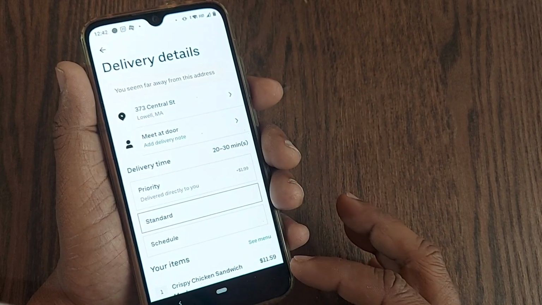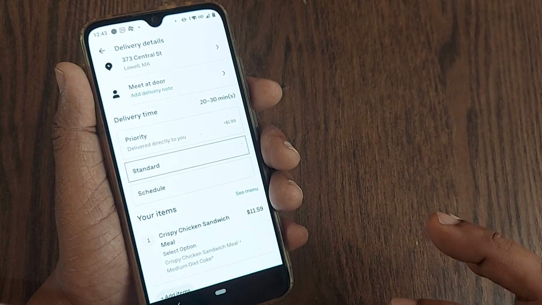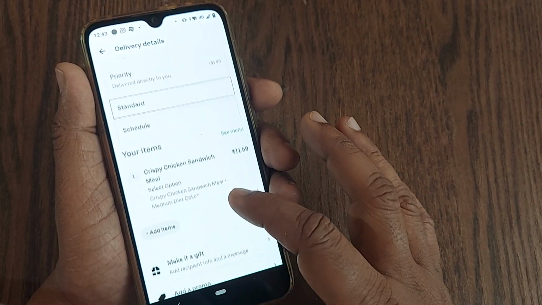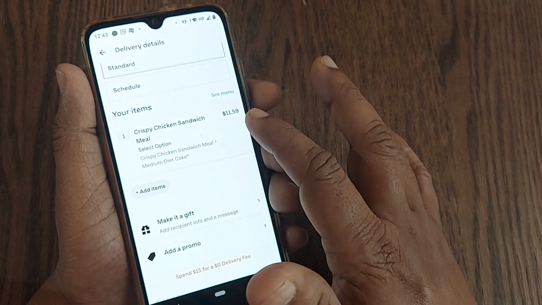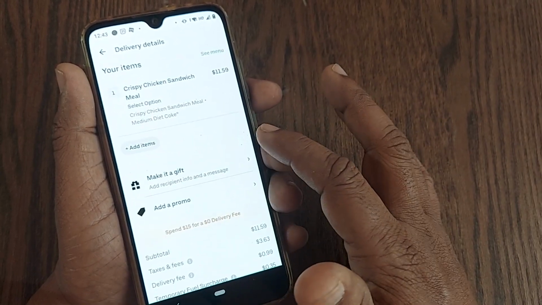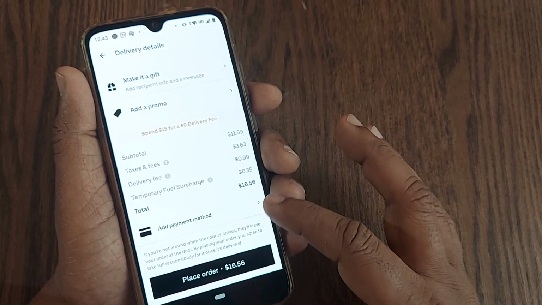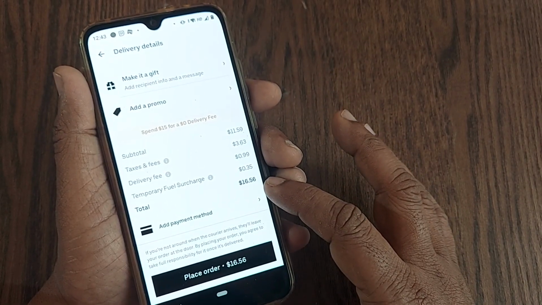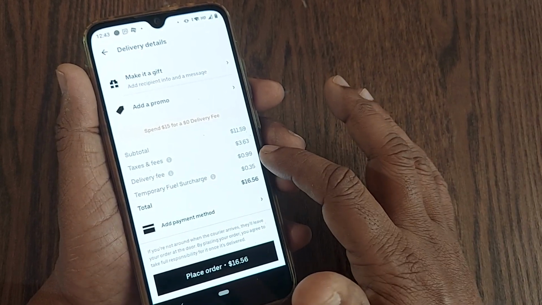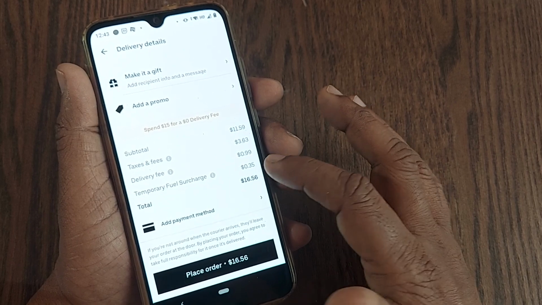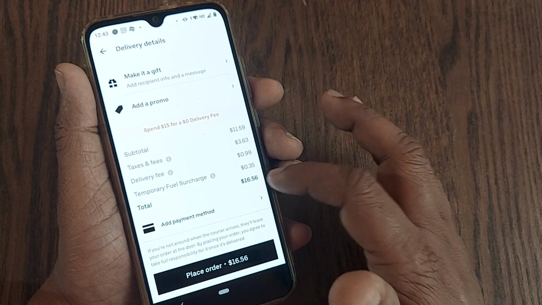There will be several priorities for your delivery, and select one of the available options. I want standard only, so I have selected standard. Going further will show you again the menu which you have selected. Make it a gift, add a promo code, then the final amount will be 16.56 USD, including taxes and fees, delivery fee, temporary fuel charge, everything inclusive, 16.56 USD.